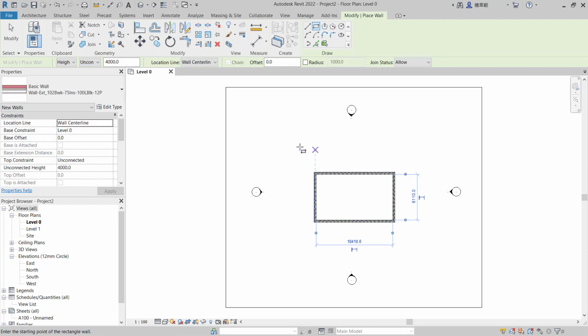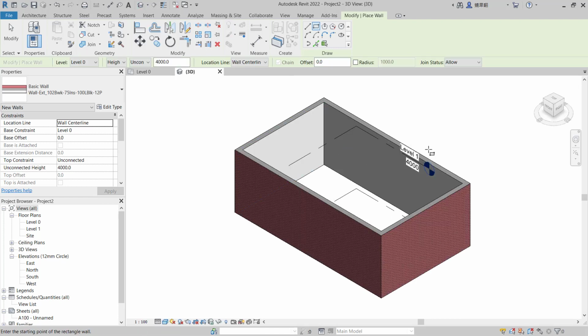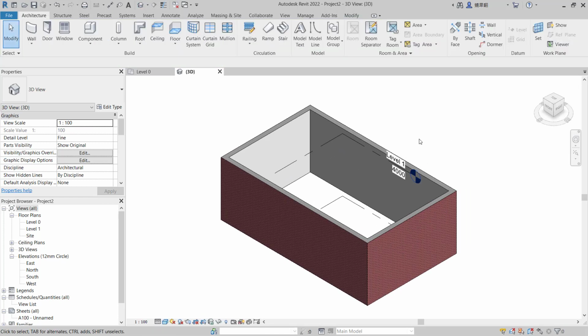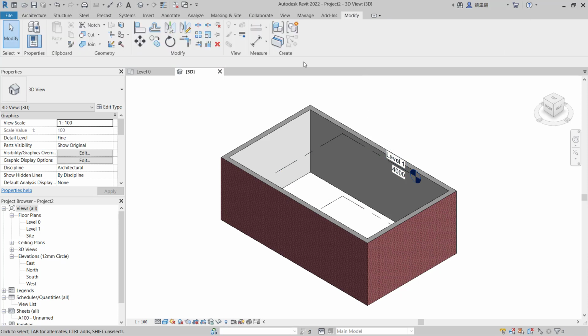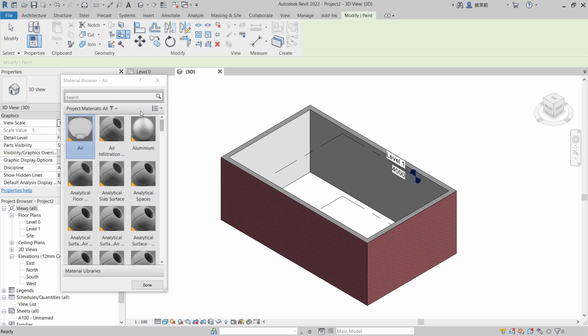Change into the 3D view. I will click these icons to move into the 3D view. And then, if you want to paint these walls, you can go to the Modify tab, click here, and you can use this tool, Paint. The Material Browser will automatically show, and you can search for your materials.